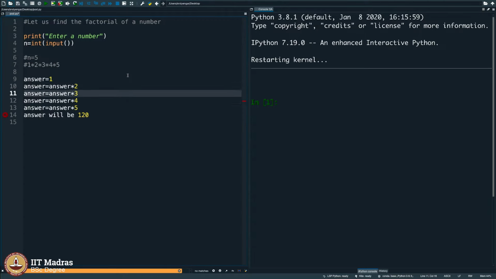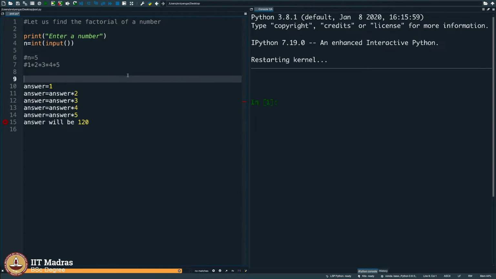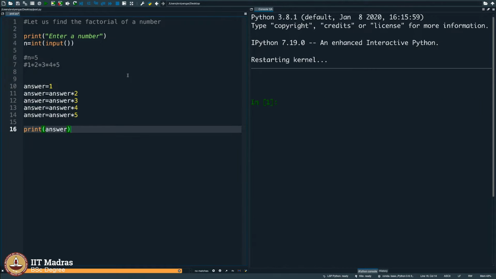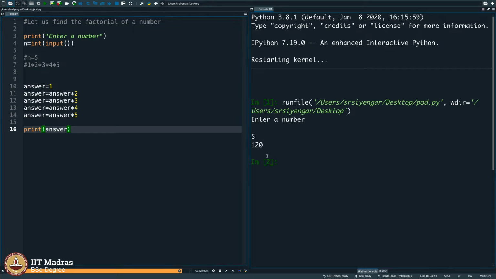I'm just using the compiler as a blackboard. I am not supposed to write all these things like this. In fact, I can directly display the answer here. I can say print answer.